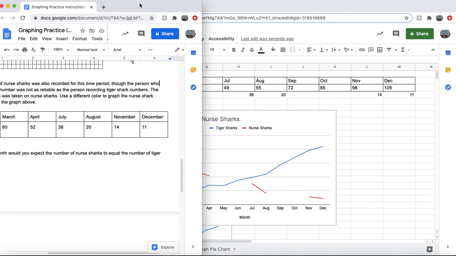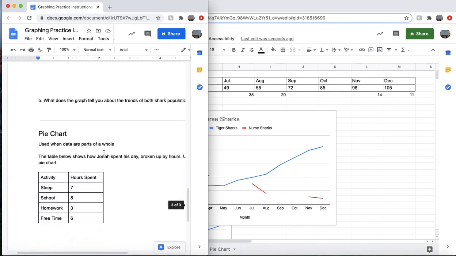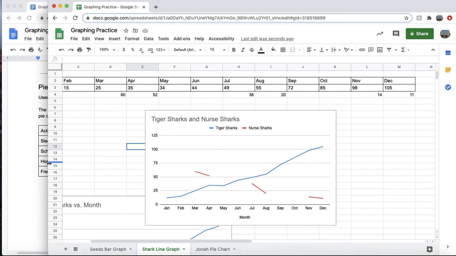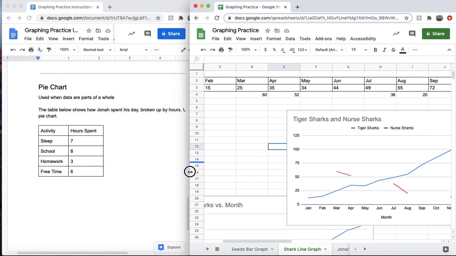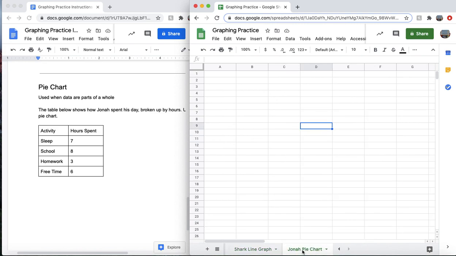The last one is going to be probably the quickest and easiest one, is our pie chart. So these I think are the hardest to make by hand because you have to measure specific angles and get it all very precise. But on the computer it's very simple. So we are going to go to Jonah's pie chart at the bottom. We're going to leave our sharks behind.